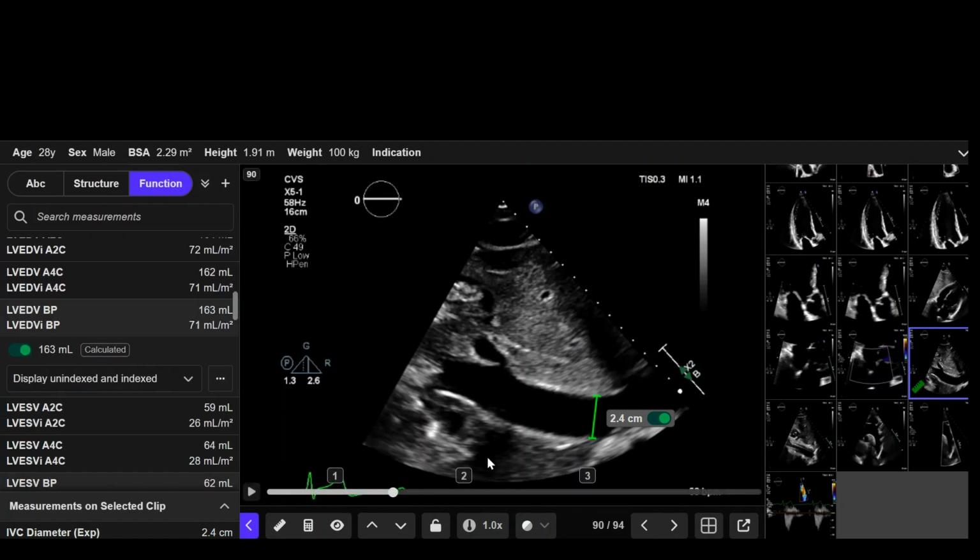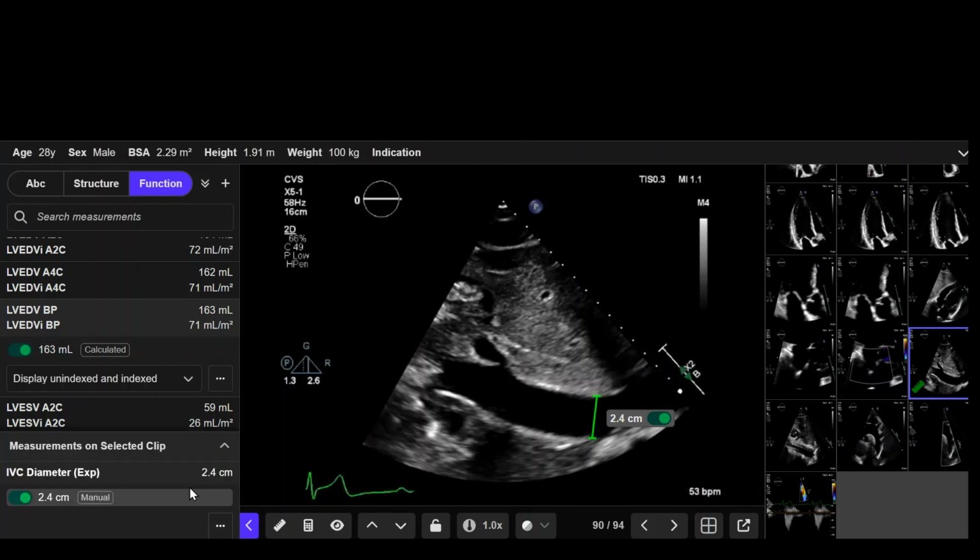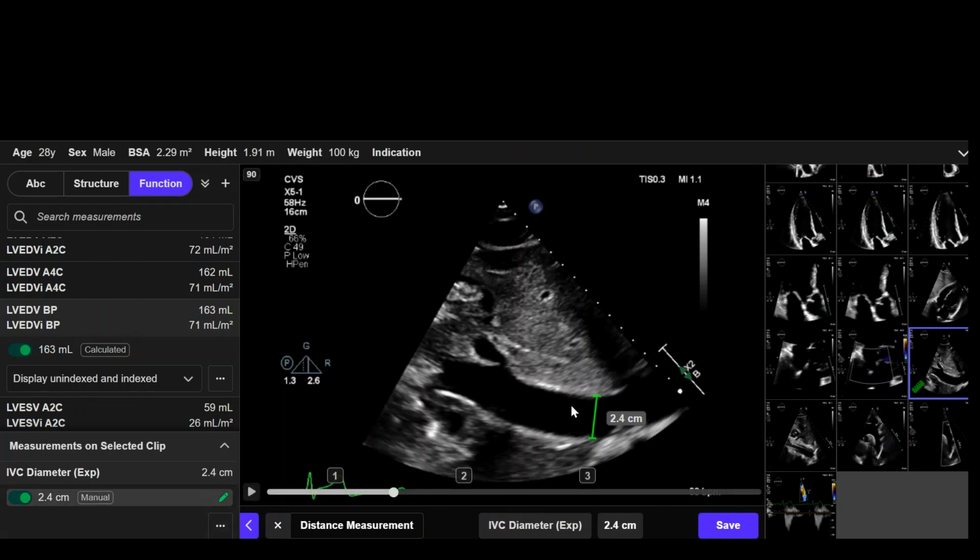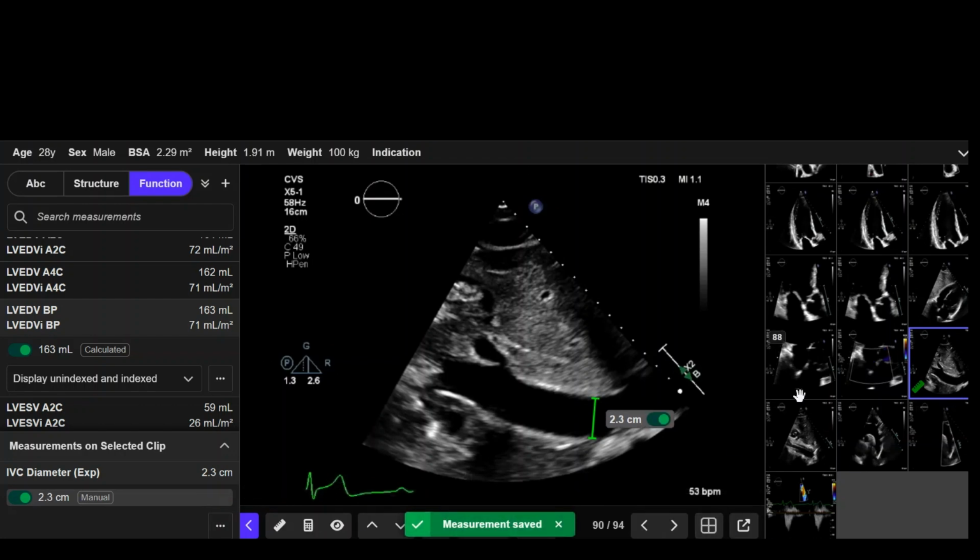And of course, if at any point I want to go back and edit, I can easily do that too, or I can repeat a measurement. And if I want to edit, I just click this, and then I will go to the edit icon, and I can move as required and resave that. And if I want to do another ejection fraction on the picture, I can also do that as well.